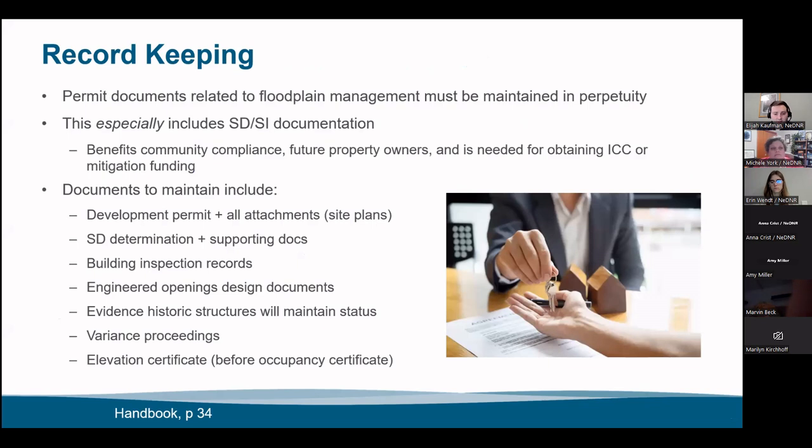Now your record keeping, what do you need to maintain? Permits related to floodplain management have to be maintained in perpetuity. That's important for a number of reasons, but the biggest is for NFIP compliance. If somebody is coming in and verifying if a structure has been built in compliance with your floodplain regulations, they need to be able to find the paperwork related to that. And don't just think about it 10 or 15 years from now. Think about it maybe even 30 years, 50 years from now.